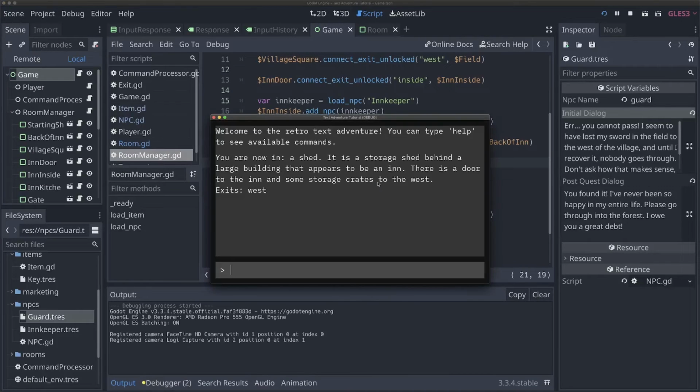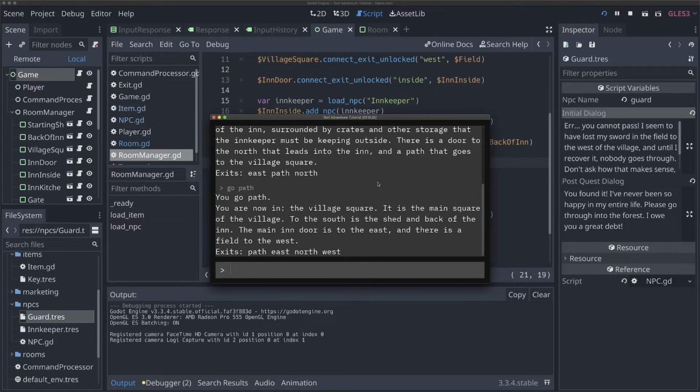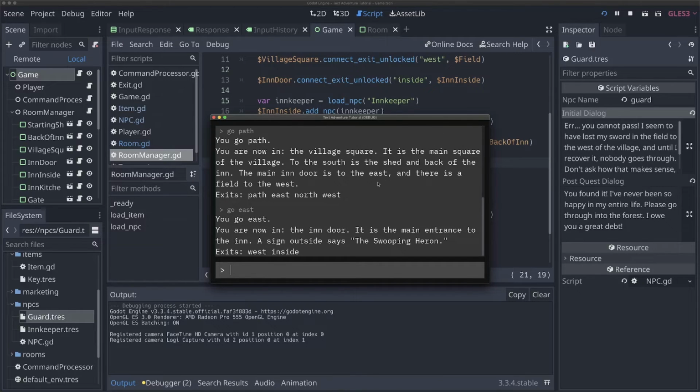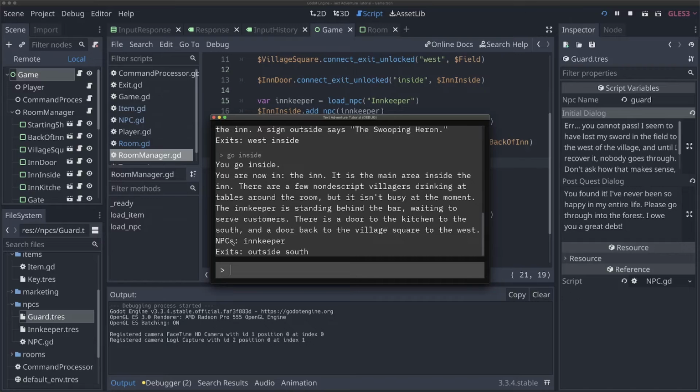So if we run our game, let's go to the inn. I'll head west, go up our path, go east to the door of the inn, and then go inside. You'll also notice here that the items line where it says no items to pick up isn't printing out anymore. So there's a little less text to parse through, so I think that's nice. So if I go inside, we'll see that we have an NPC. It's the innkeeper, which is great.